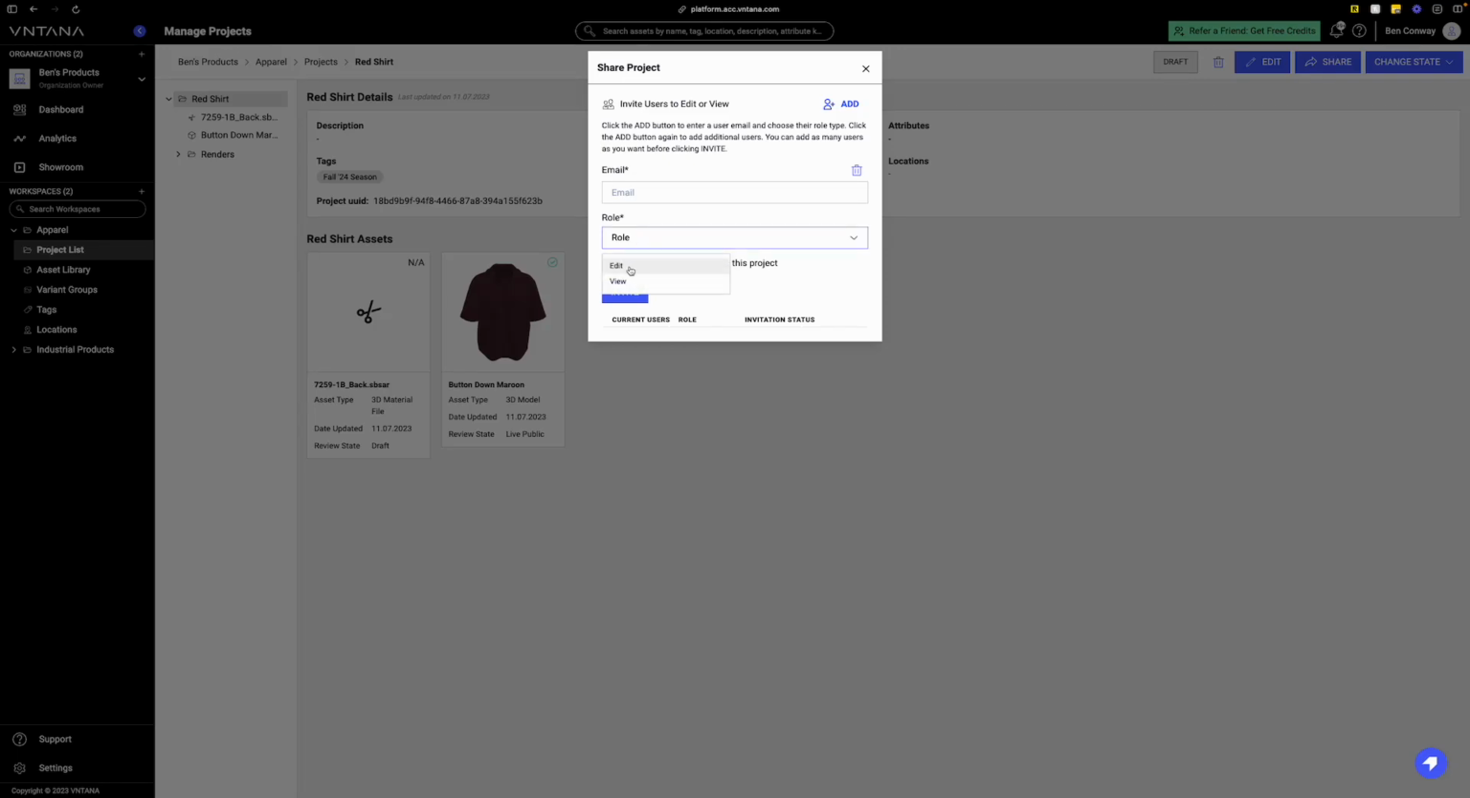So there's 2 roles again, edit, review. Edit means that they're actually just able to edit like description, tags, attributes, things like that, but they're not actually able to edit the assets here. View means they're just going to be able to see and download what's in this folder. If I click allow user to edit assets in this project, they will be given asset editing rights, but only for the assets that exist within this specific project.